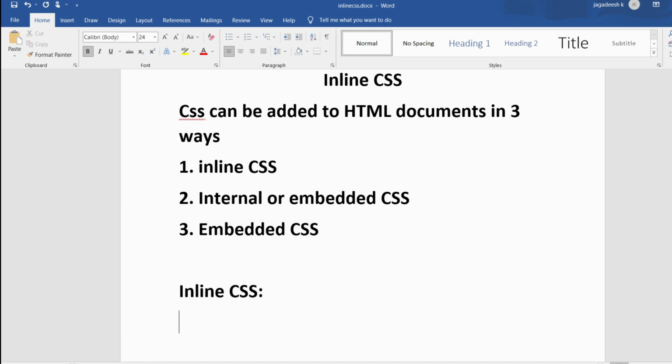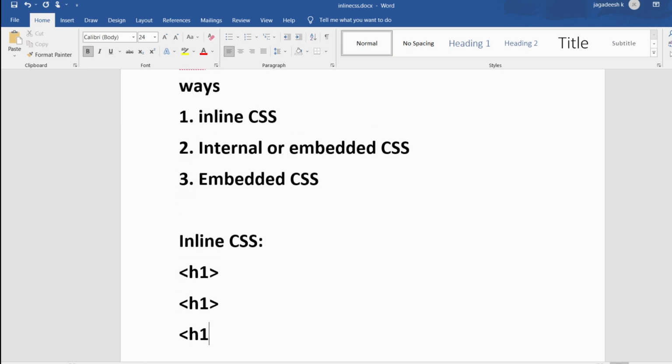Now you know that in HTML we use various tags. For a particular tag, if you want to add a specified style, you can do that using inline CSS. If you have multiple tags and for each tag you want to add a different style, that you can do using inline CSS. I hope you have got the point. Suppose let me tell you a simple example. In an HTML page, I have three H1 tags. For each H1 tag, if you want to add a different style, you can do that using inline CSS.